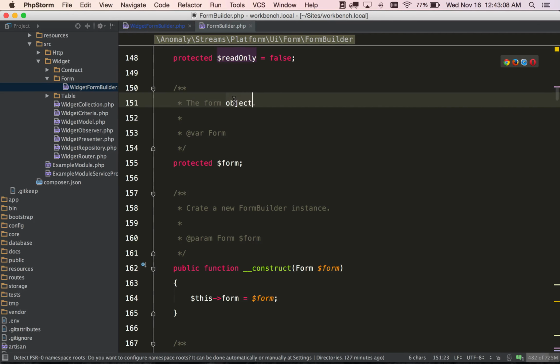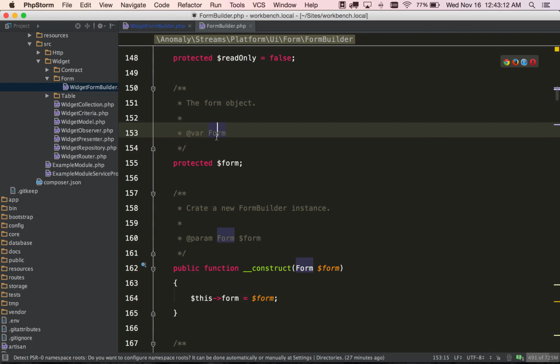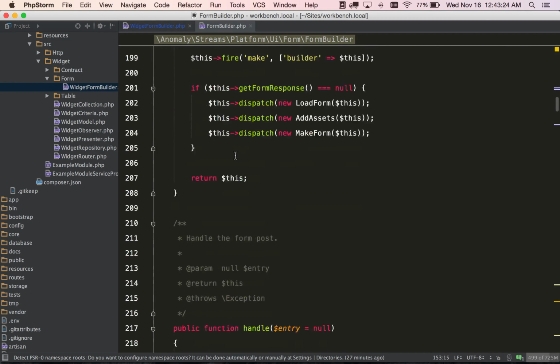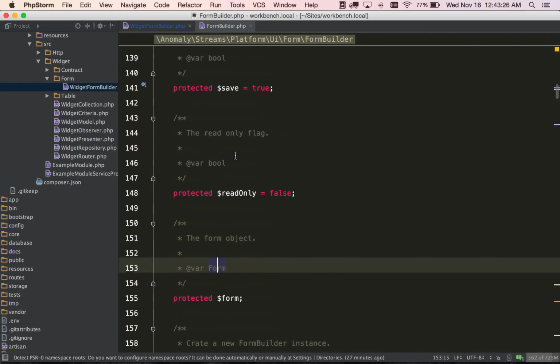The form object is what the form actually builds. So the form is going to hold the collections and the actual objects from the builder. So the builder does its build, comes up with all these objects and loads them into the form, and then the form is what's actually doing the heavy lifting. And if you go down, we'll get into some of the methods, and we'll take a look at that later.